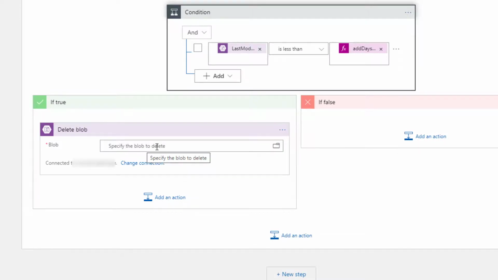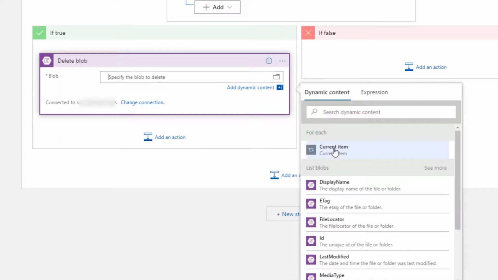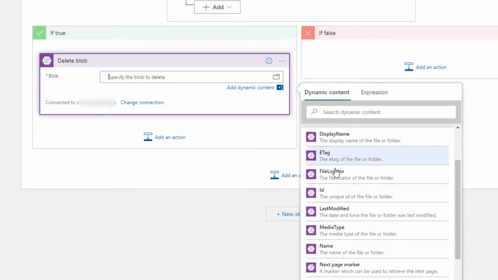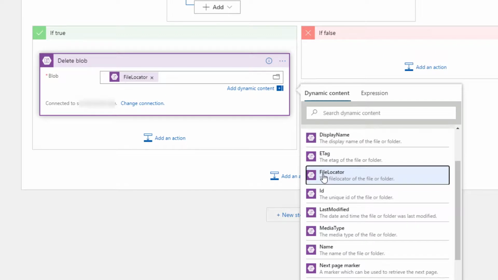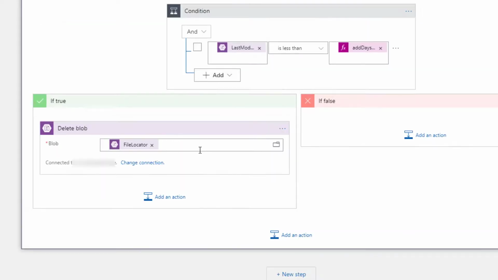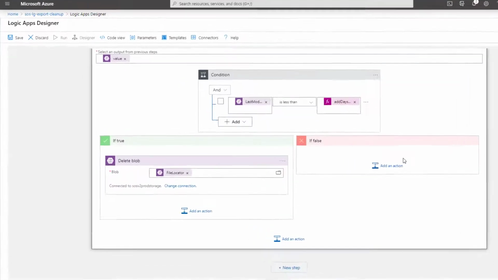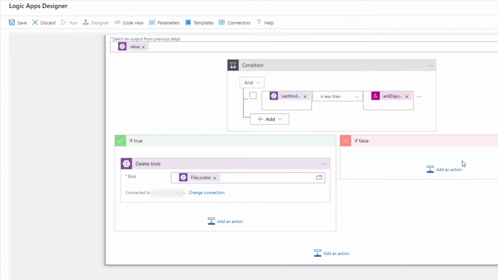Now remember, we're iterating through a for each loop, essentially. So let's tell it to locate the file we're currently working with, and everything should be done. We don't have to do anything with false. False is, well, if last modified is not less than the date 14 days ago, we just want to ignore it. Don't do anything. So I think we're good to go. Let's save our Logic app.